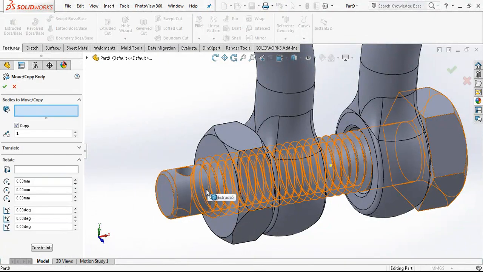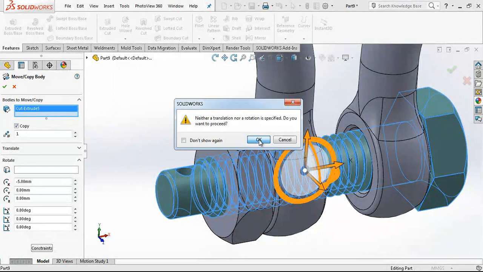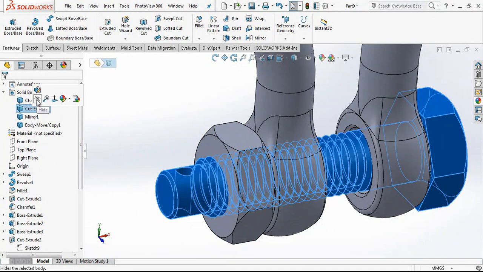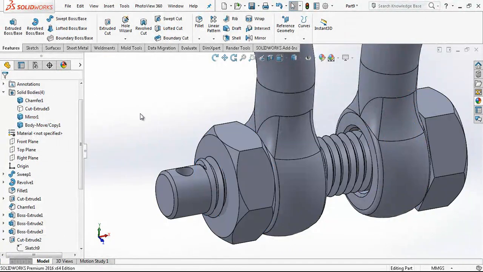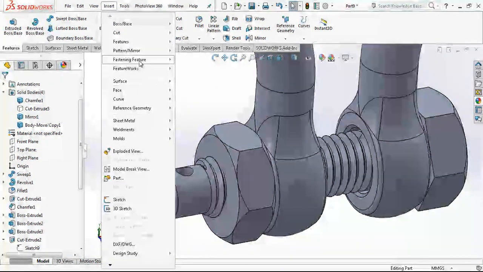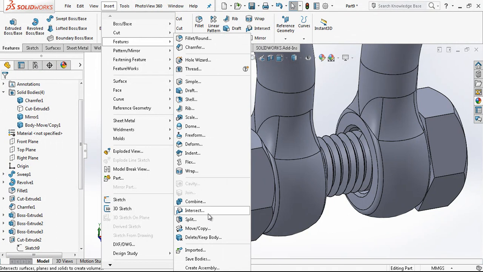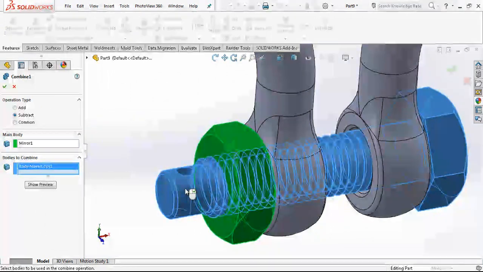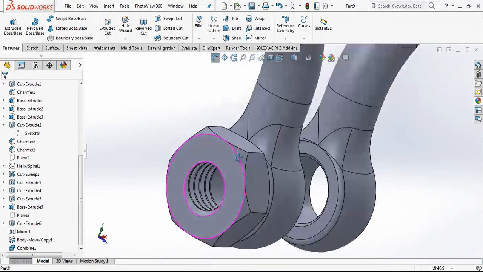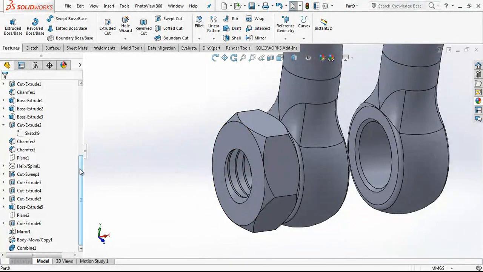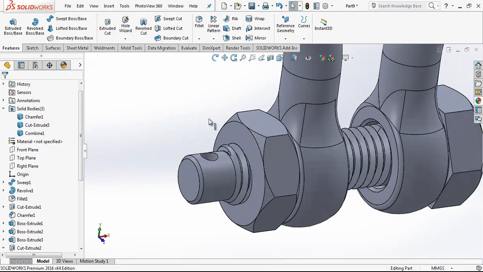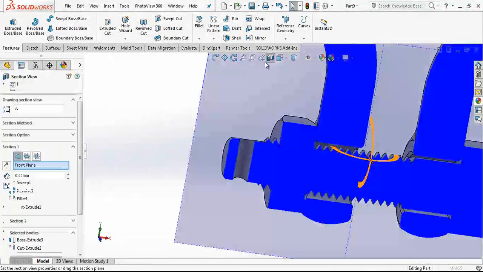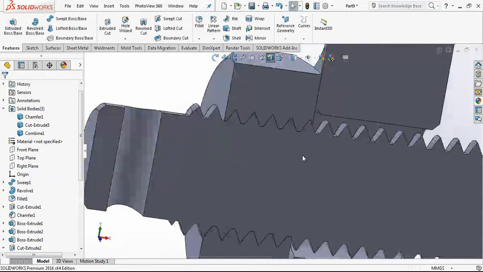Move copy, and I'm copying my bolt. I'm saying okay, and hiding the original one, and I have here my nut and bolt now copied of them, and combine, subtract. This is main body, this will be sub body. I'm saying to my program, cut for me this, and I have automatically original helix, with the same values from the bolt. If you go cut section, you will see that it is same.